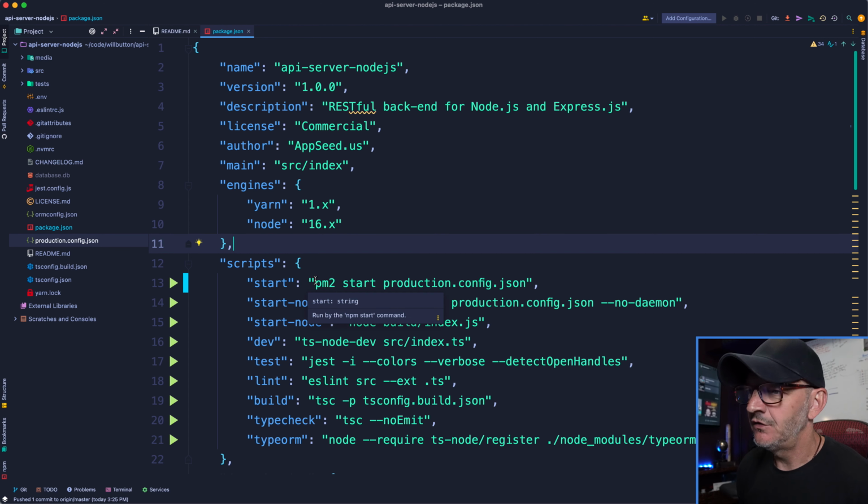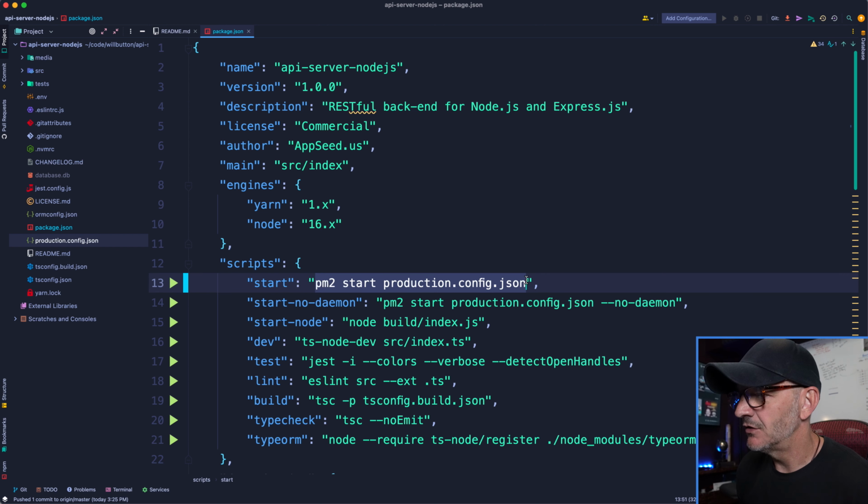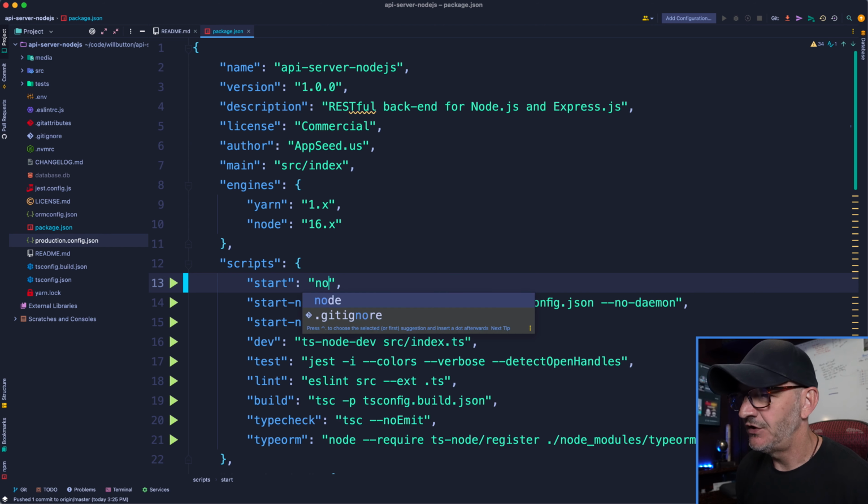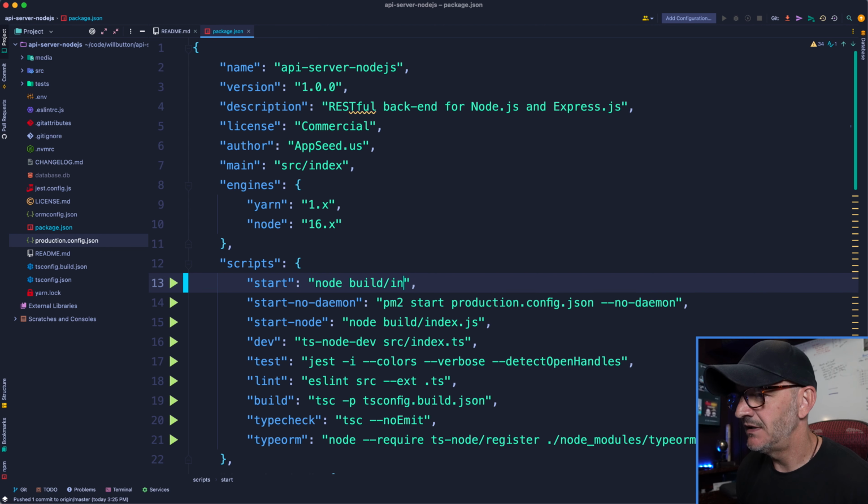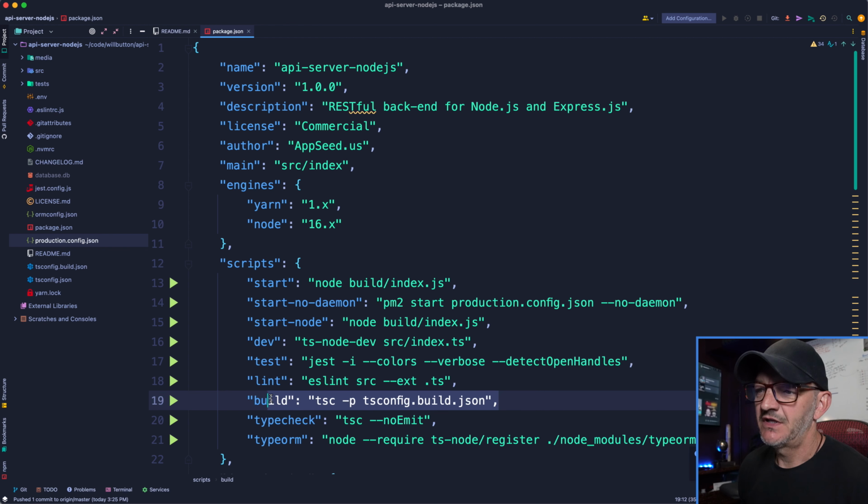The other thing I want to do is our start command here is using PM2, but we're not going to use PM2 in Heroku because we don't need it. So we're going to get rid of that, and we're actually going to use the node command and then run the build/index.js.